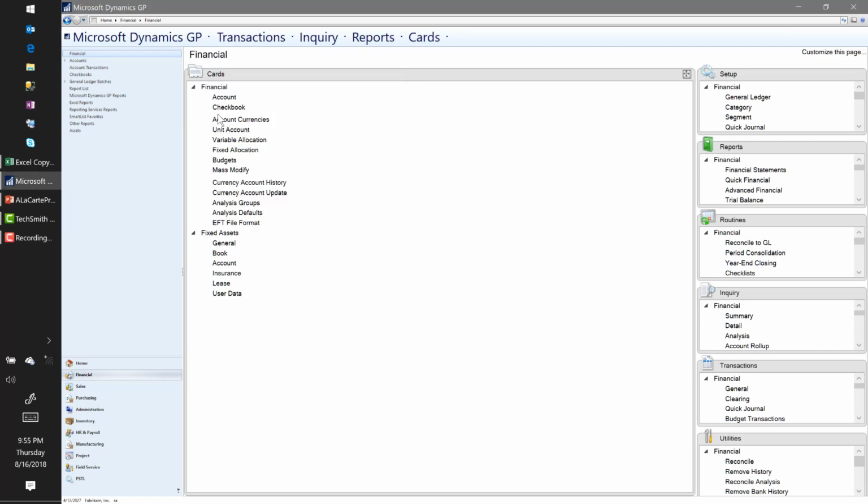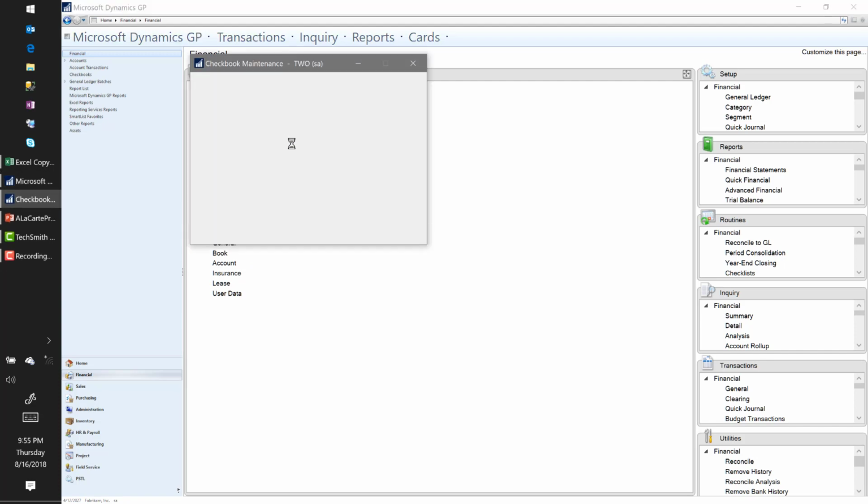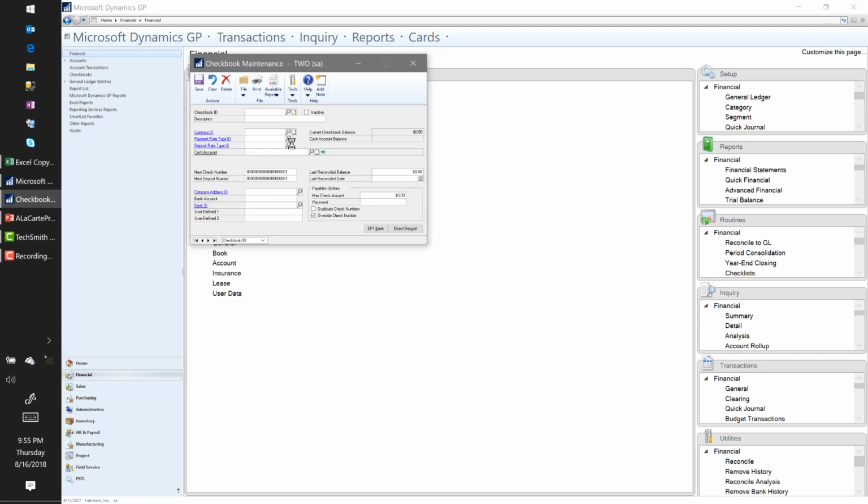So there we are. Next thing I want to take a look at here is a checkbook. So what is a checkbook? A checkbook really represents a bank account in most situations. So I already have a couple of checkbooks set up in the system. I'll just go with one that I already have. So this one represents my first bank account. It's a US dollars account, my cash account.